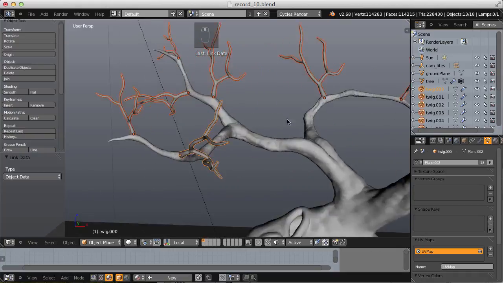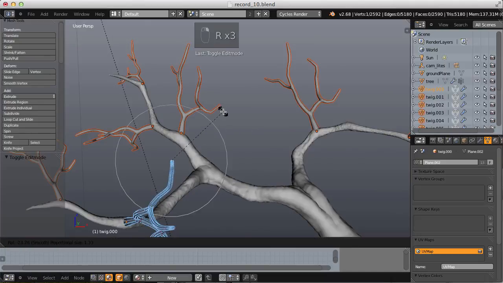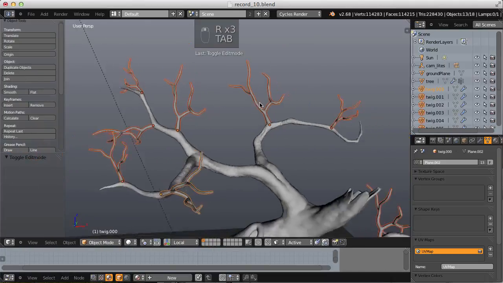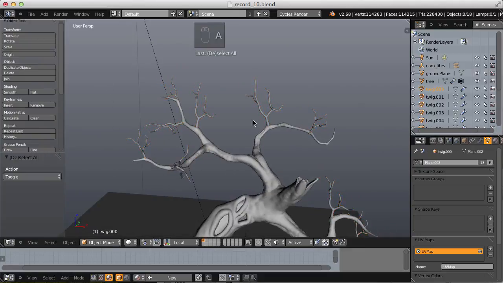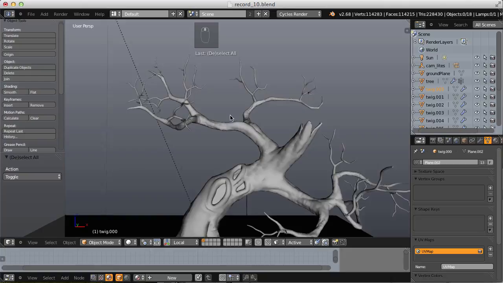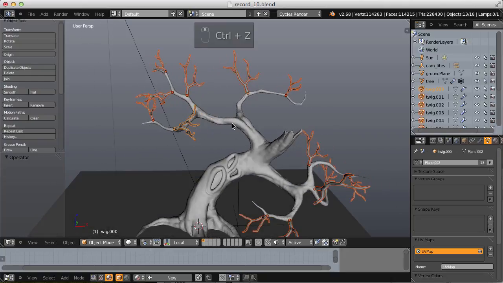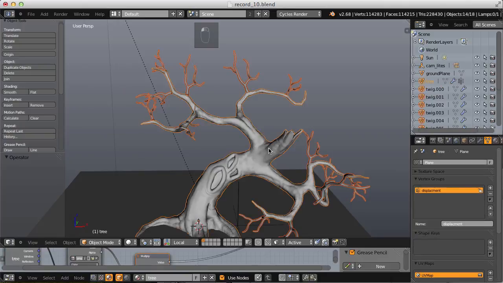And again, this is nice if I want to make some changes. Making a tweak here in edit mode, tabbing out, and all the branches update. So yeah, that's good and ready to be rendered. Although they do need the same material. So let me Control-Z to get my selection back. Shift-click our tree trunk, Control-L, link materials.